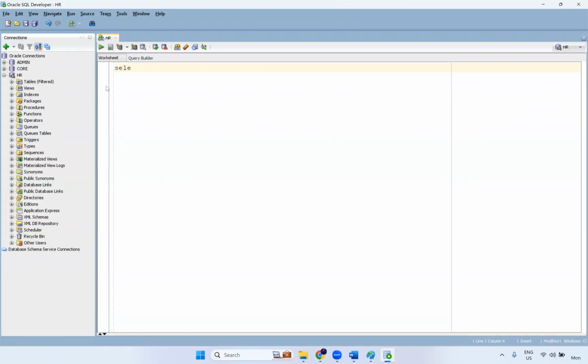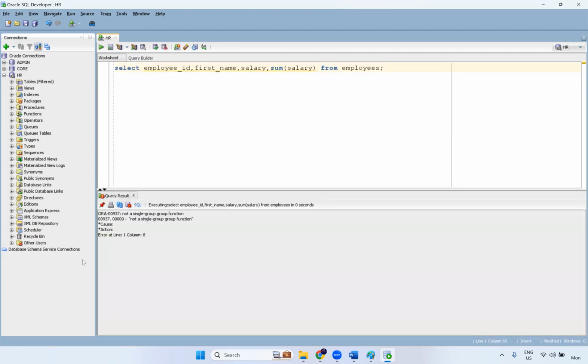Okay, so here, for example, select star from employees, sorry, employee underscore ID, comma, first underscore name, comma, salary, and you want cumulative salary. Can I put sum of salary here? Is it possible to put sum of salary here? No, right? You cannot use sum of salary from employees, right? If you select this way, you will get an error.